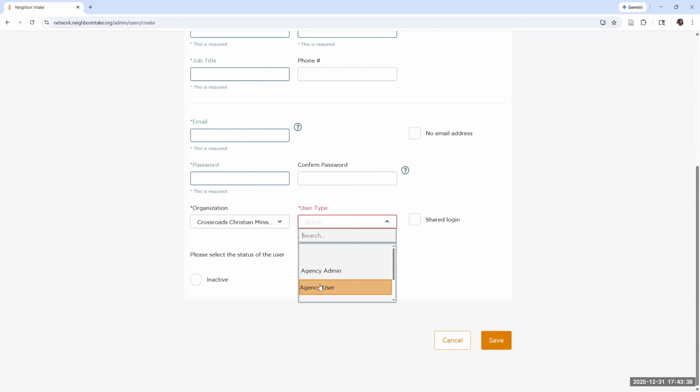But generally speaking, it's good practice to only give the broad level access of an admin to someone who actually needs it and is going to use it. Like I said, the main differences are being able to grab data from Service Insights as well as editing neighbor records or editing services outside of the normal distribution times. Only agency admins are able to do that. Agency users are not.